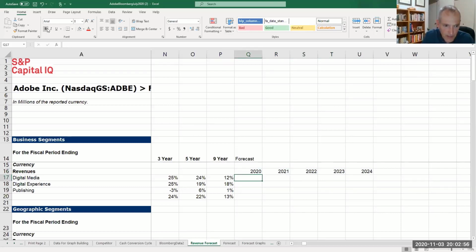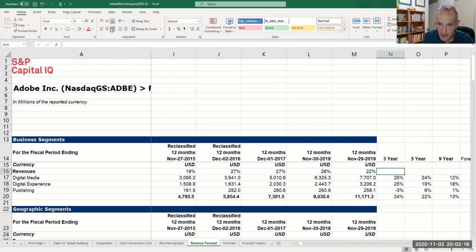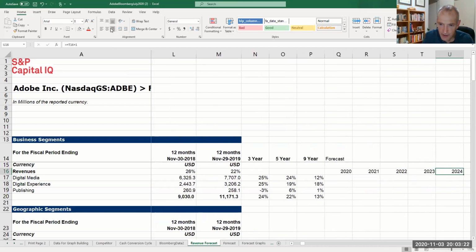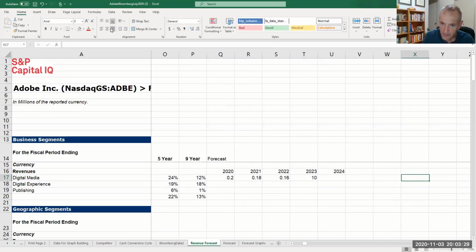So you say, okay, well, digital media and digital experience, digital media, man, they're still cooking. You can even look at each one on a year-by-year basis, if you want to see if the trend's coming down. So you can put that in there and say, okay, the trend was really high. It looks like it's coming down. So it looks like they're doing great, but I don't think they're going to be able to keep that up. So let's do 20%, 18, 16, 10, and then down to 6, something like that.